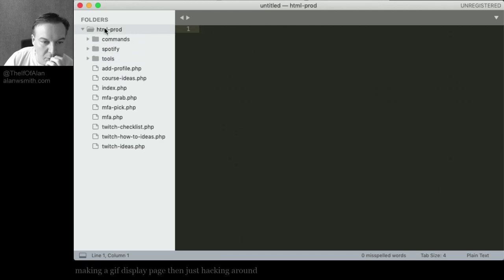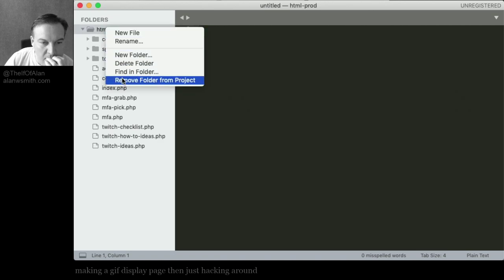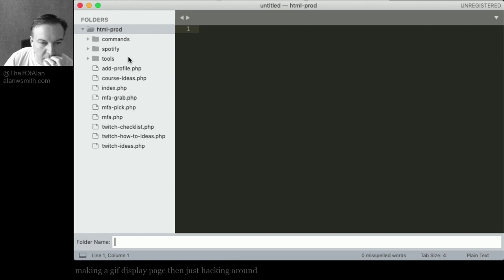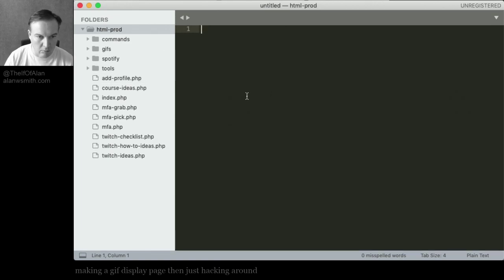Right now, I'm just going to put this at the root. The root's getting a little cluttered. Actually, no. I'm going to make a new directory called GIFs, and then I'm going to put an index.php in there. This is GIFs. Save that.